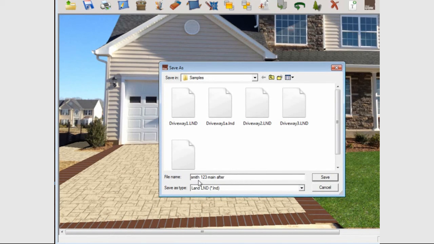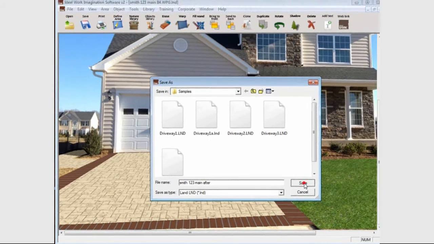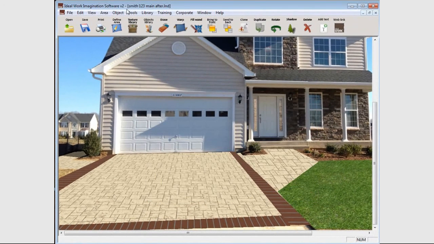So we know we have Smith House 123 Main Street After image, and we'll click Save. And now the name is reflected up here. So now we have our file saved.